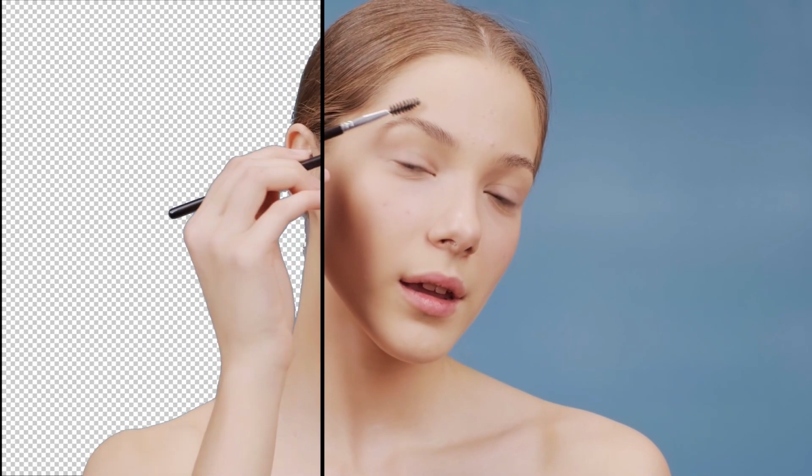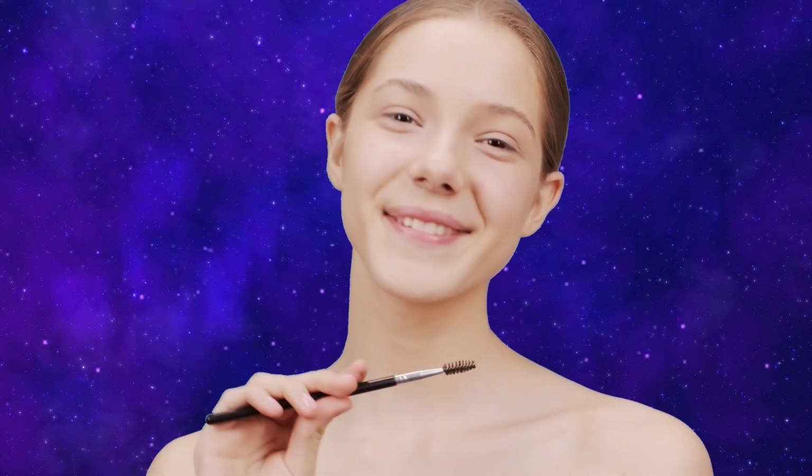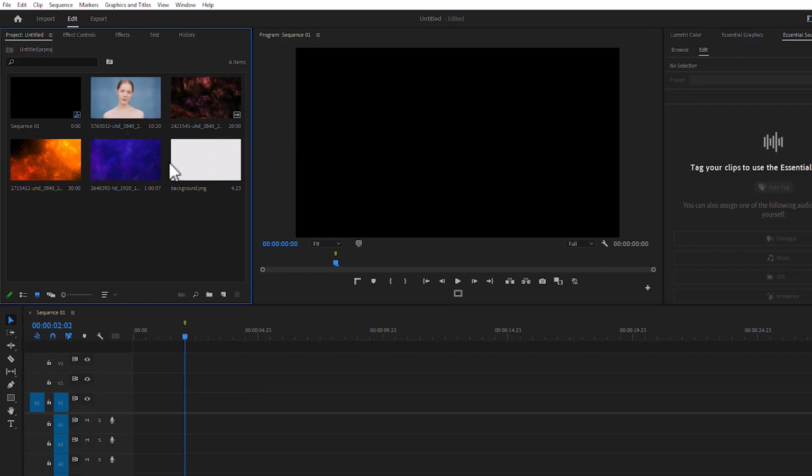In today's video, we will learn how to remove video background. So let's jump into the timeline. Here is the background footage and this is the main video footage that I will remove this background.